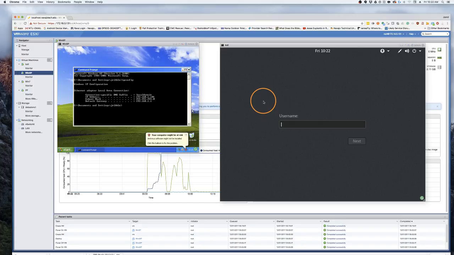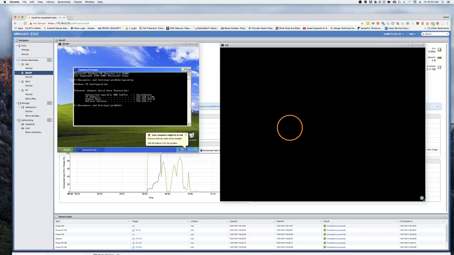Username. What was my username? Root. Oh. Cancel. Username root. Okay, it's root and your password.